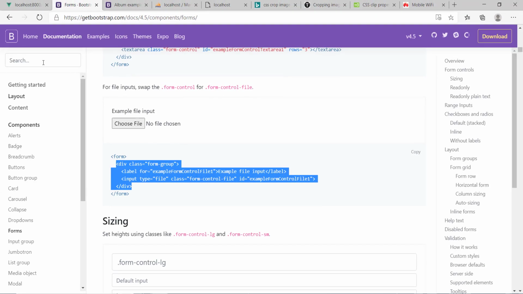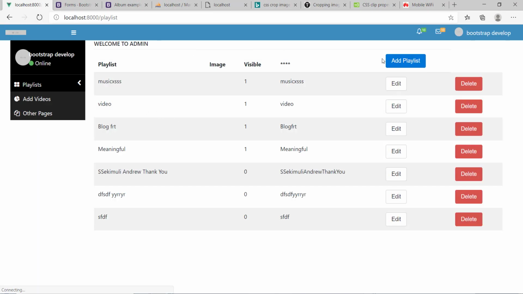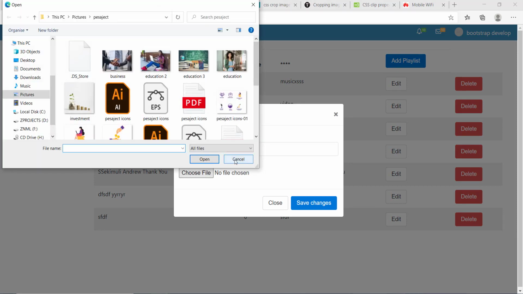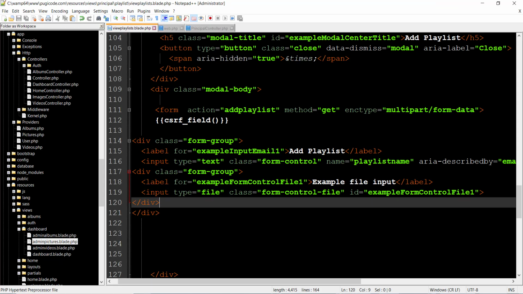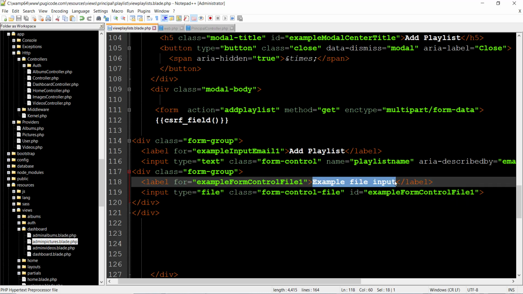Great. So if I reload our product, then choose add playlist, we have a form where we can input our file. Great. So I may change this from example file input to choose image, choose playlist image. Let's do that straight away. This is going to be select playlist image.